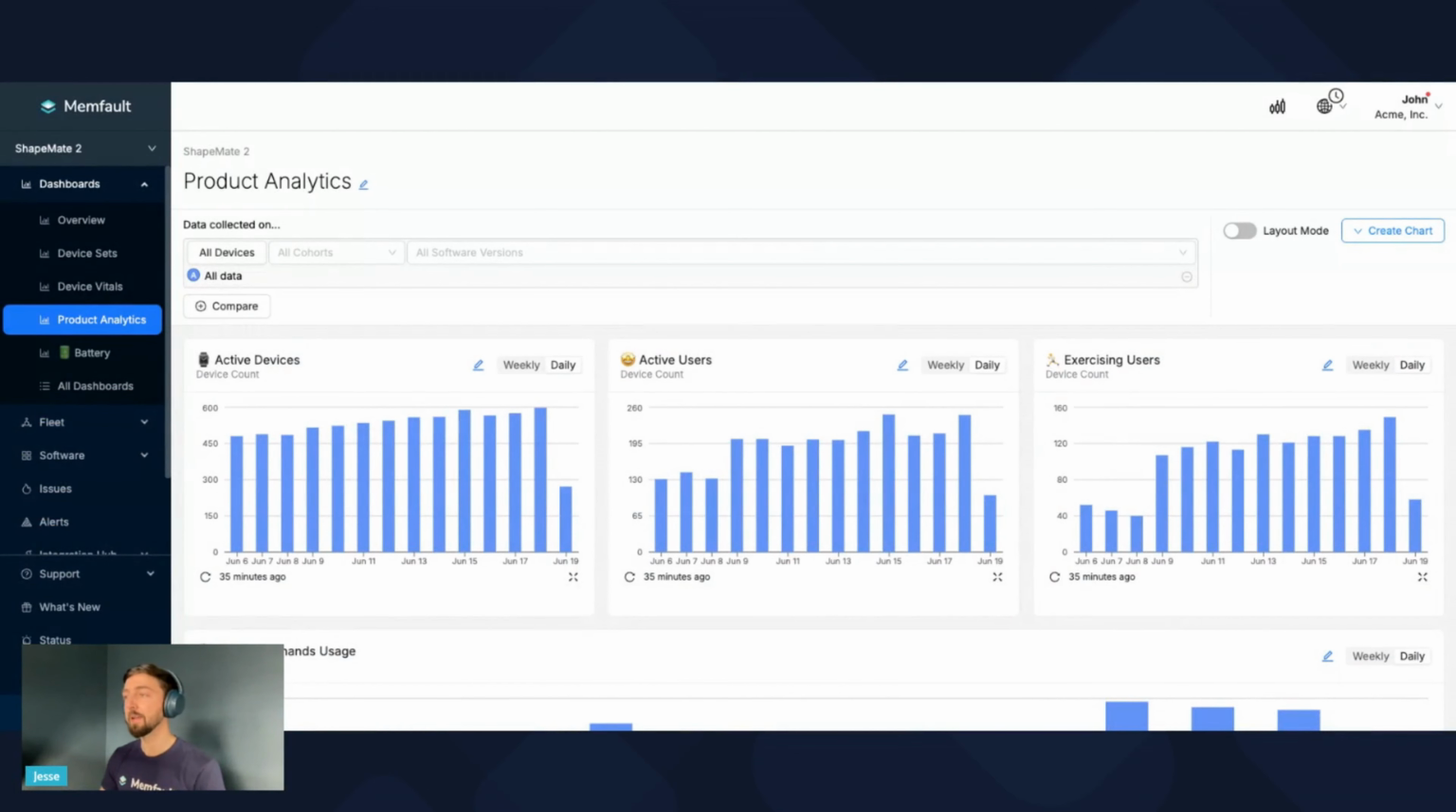So I am over in Memfault now and I'm looking at one of my custom dashboards. Users familiar with Memfault will know that you can create your own custom dashboards and add charts and cards reporting on any of the data that Memfault collects. In this case, we have a custom dashboard built specifically with a product analytics use case in mind.